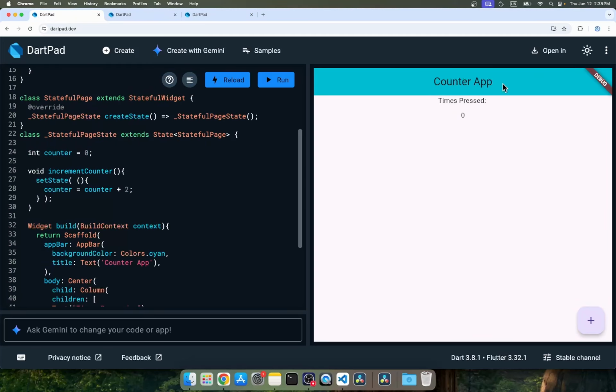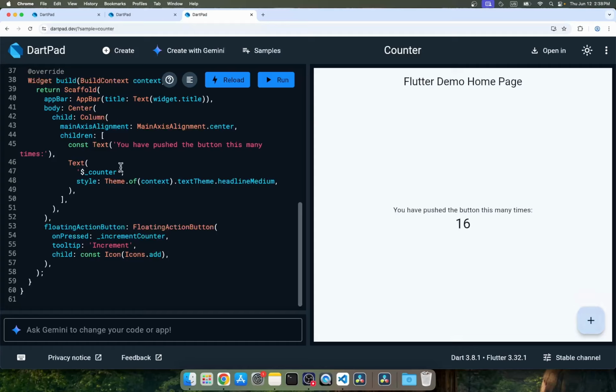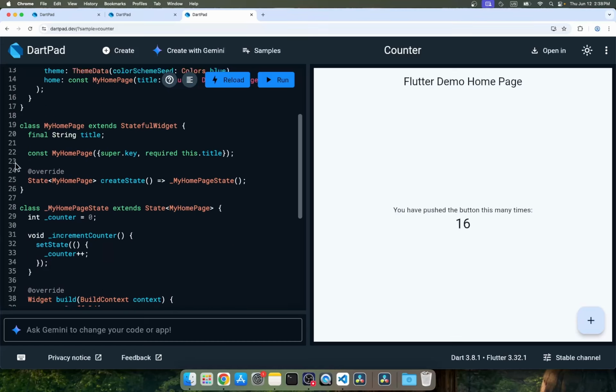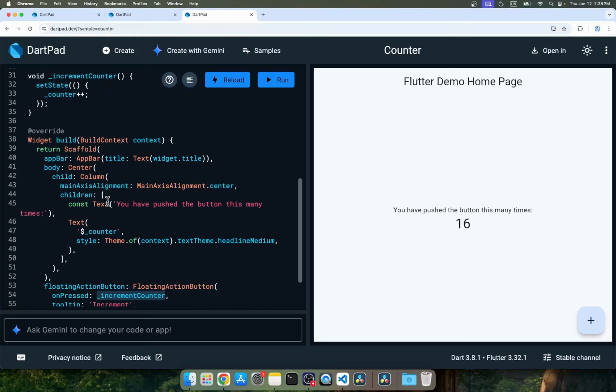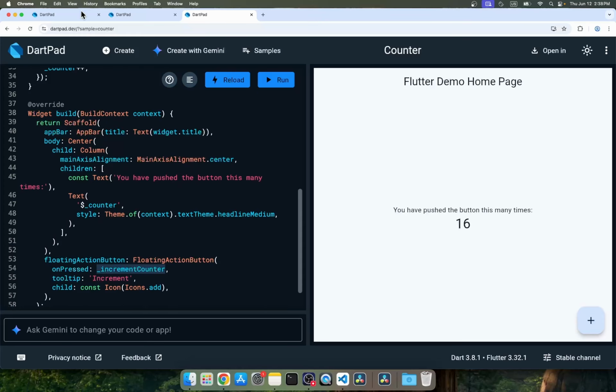See, it's exactly the same, except we have our own counter widget. We have a blue app bar. We have slightly different changes, but it's exactly the same code. It has a floating action button. It has an incrementCounter. You can actually look at it, and now you will understand this code much, much better.